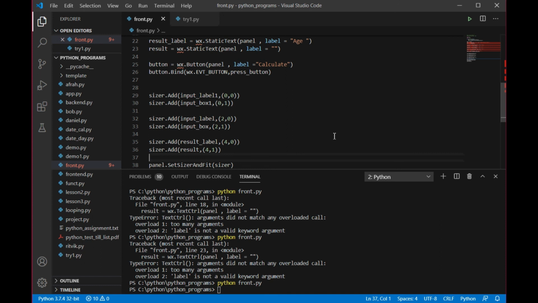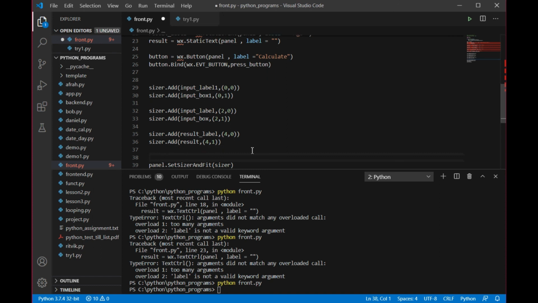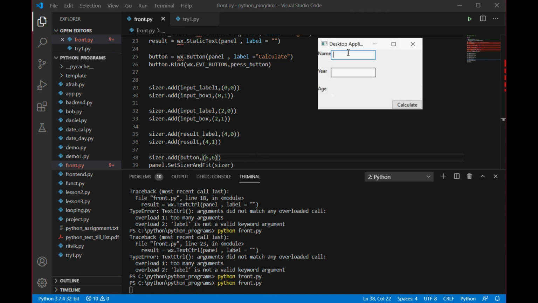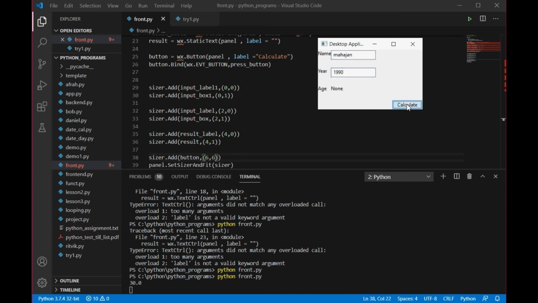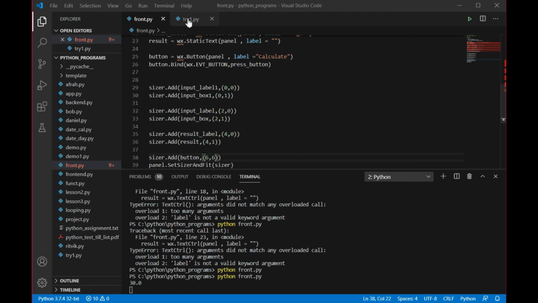Okay, so what I can write here, that is sizer dot add button. Okay, let's say I want to have that in the middle. So that is our choice how we want to. I'm entering the name, that is Mahajan, and then I'm entering the year, let's say 9. I am pressing calculate and it is giving me none. You know why none? Because we need to have a look at that, why it is giving me none.